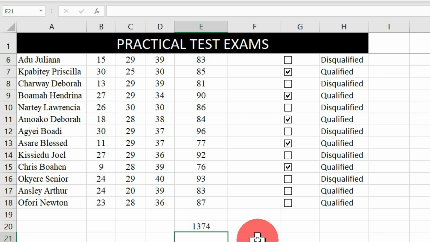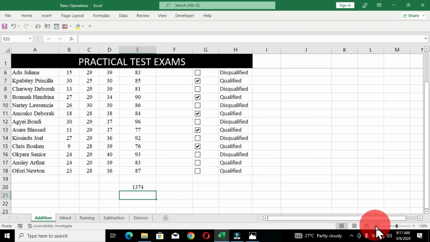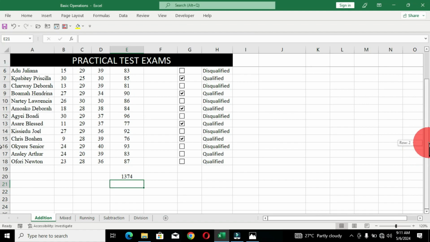Now that we have this done, I am going to zoom out so that we can have a better view.